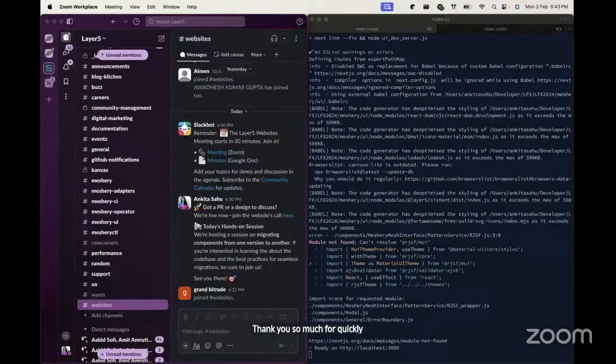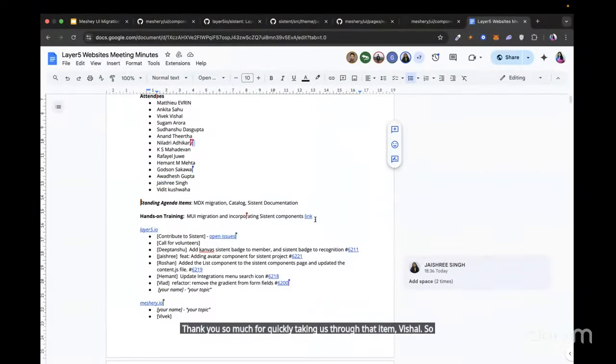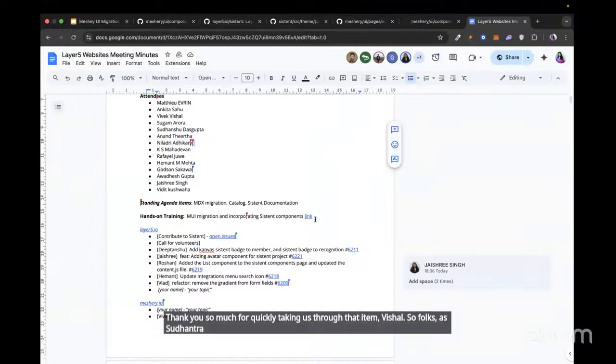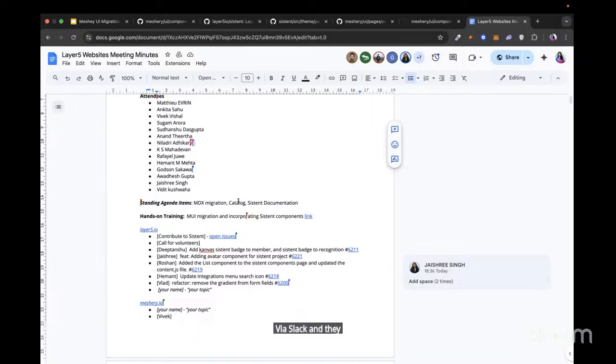Thank you so much for quickly taking us through that item, Vishal. So folks, as Sudhanshu shared a link in the chat section, you can definitely go through and take a look at the items that we have up here, the MDX migration and the catalog page that Vishal just showed, to get a deeper understanding of where the code is, which PRs are related, how does this affect the entire project. And if you're interested, you can reach out to them via Slack, and they'd be happy to assist you around to take up a couple of tasks if they have any for you to start working on.